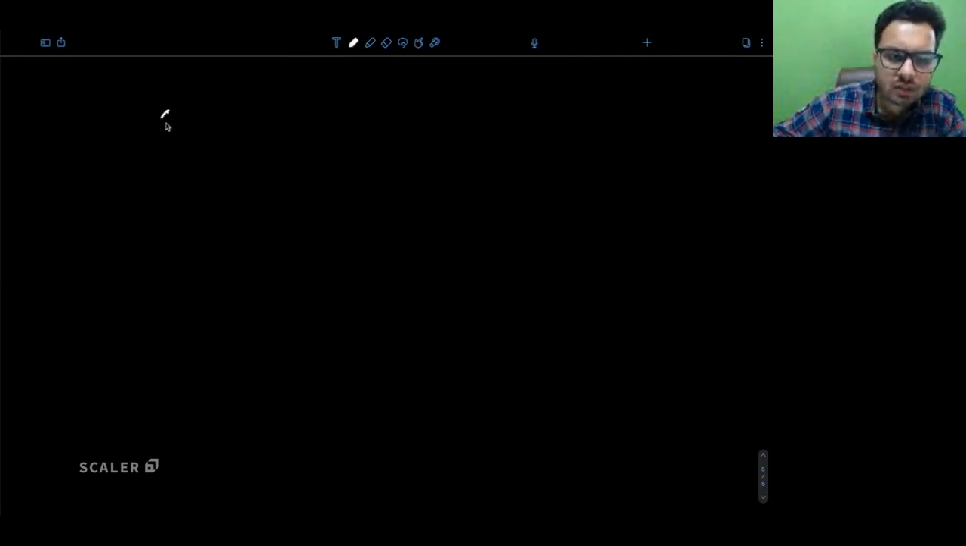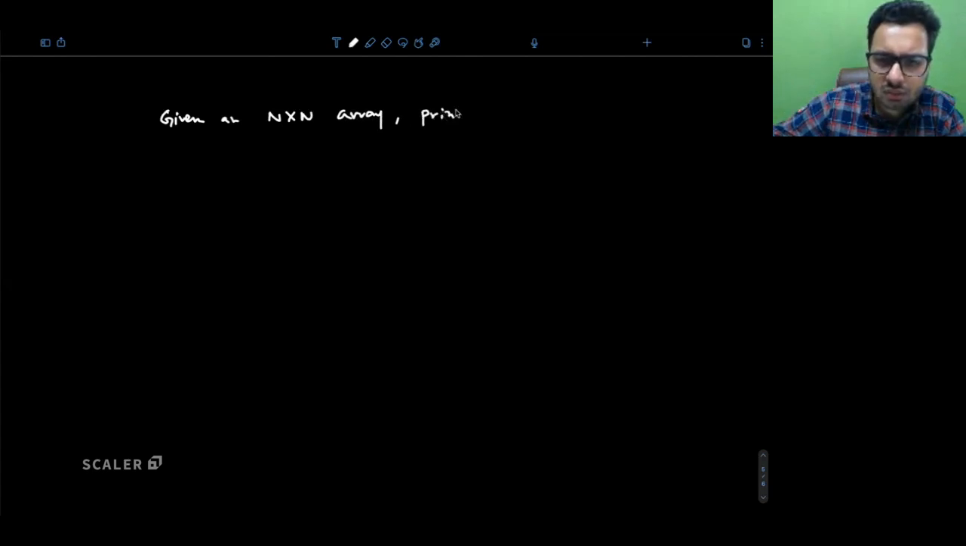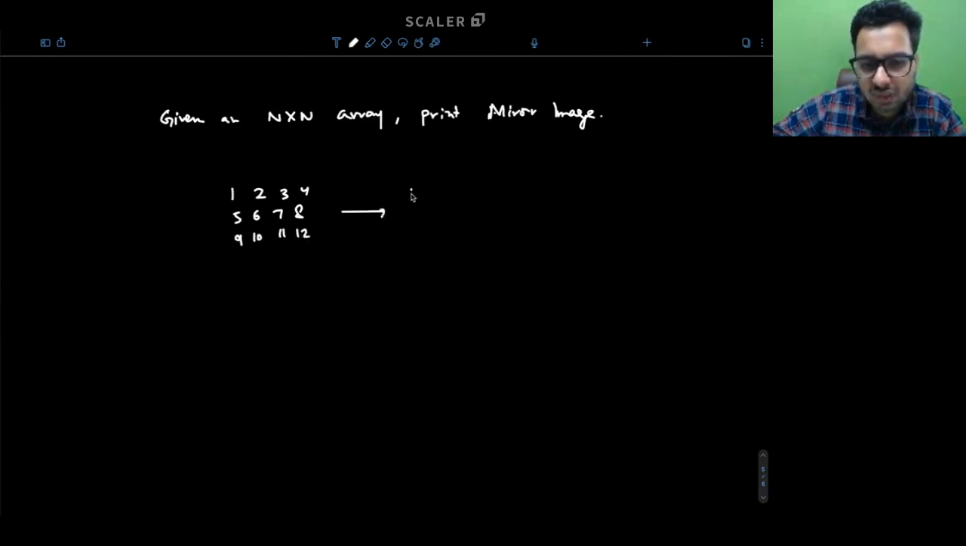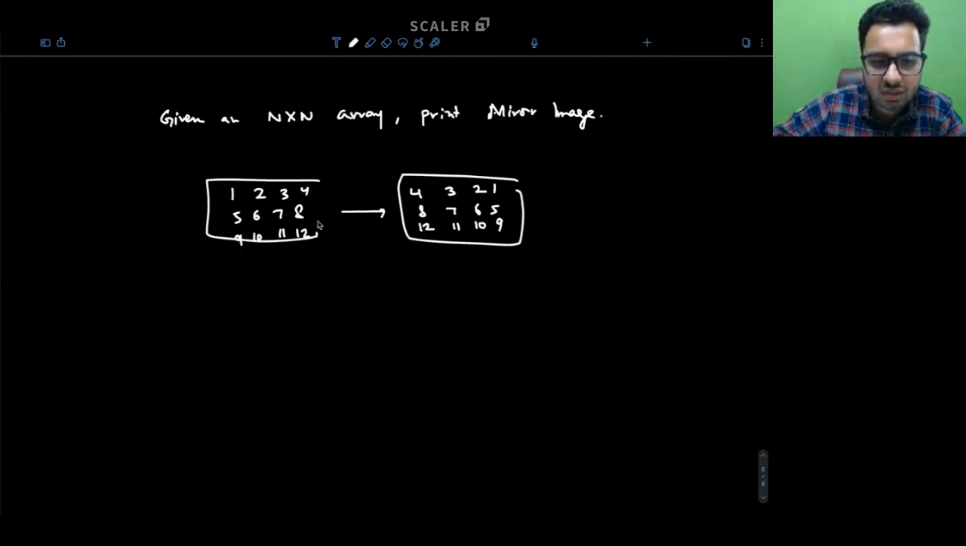Okay, now let me give you a question. Given an n cross n array, print the mirror image of the array. For example, if the array is 1, 2, 3, 4, 5, 6, 7, 8, 9, 10, 11, 12, then in the mirror it would look something like this: 4, 3, 2, 1, 8, 7, 6, 5, 12, 11, 10, 9. So how do you convert this array into its mirror image?